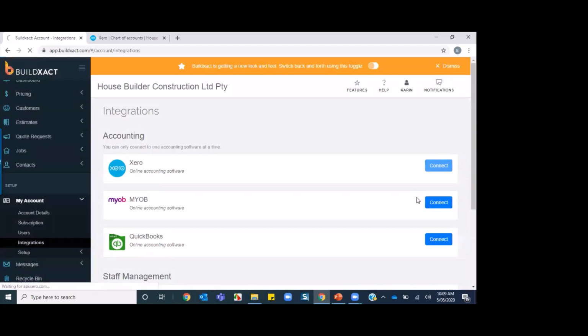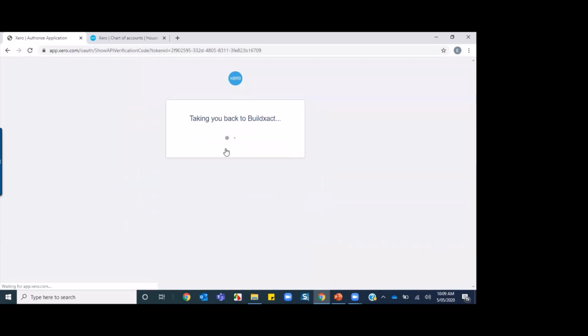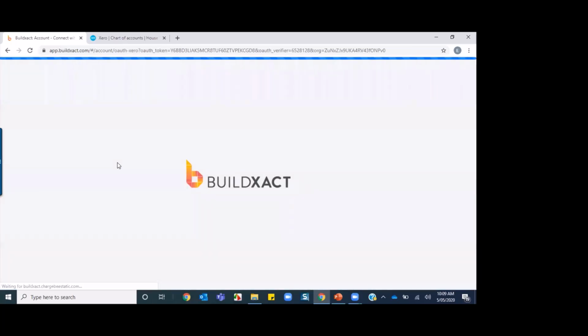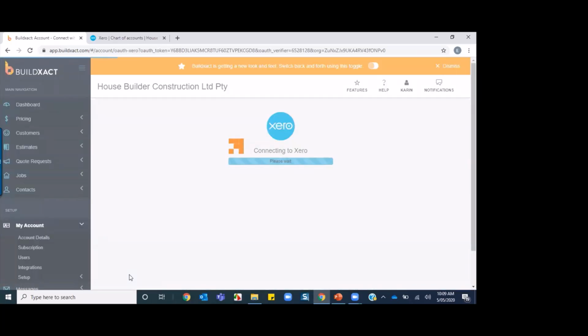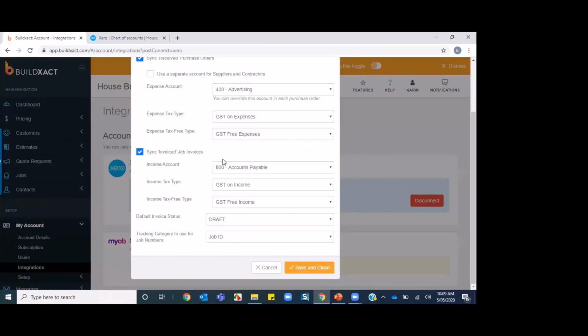What it's going to do is prompt you to log into the system if you're not logged in already, and then it's going to come up with this pop-up asking you to allow access. What that's doing is allowing Buildxact to access your accounting package to read all your account codes. So it takes a few minutes just to read those account codes, and then it will pop back into Buildxact. And then you'll end up with this screen here.